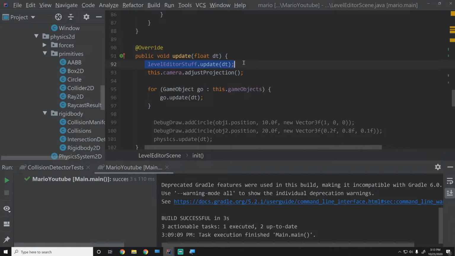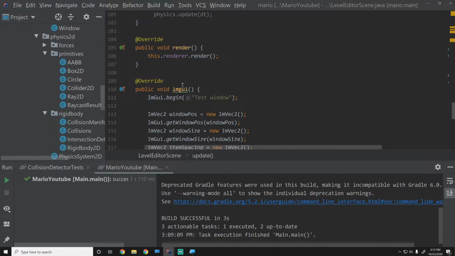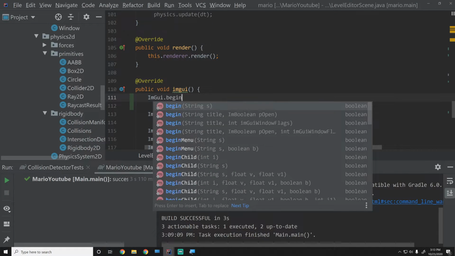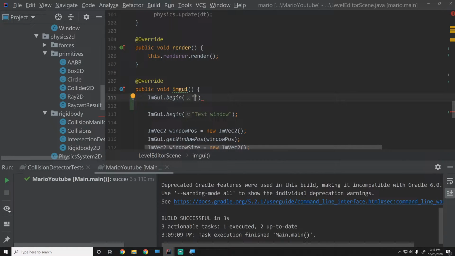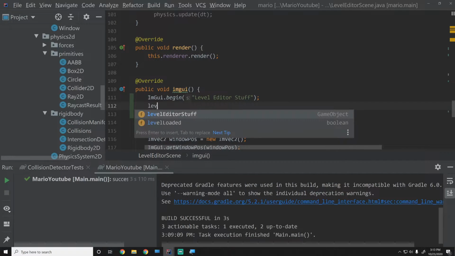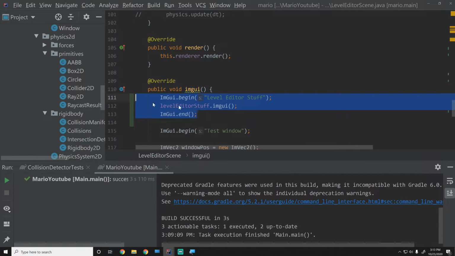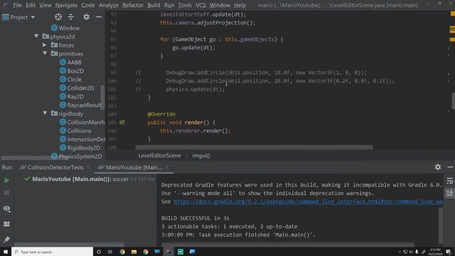And our level editor stuff is being updated right now, and we will also add it in to be ImGui, because we will need that. So I'm going to say imgui.begin, and then I'm just going to say level editor stuff. Then we're going to say level editor stuff.imgui and imgui.end. This is just because we'll be using this for debug stuff. You can remove this at some later point too.